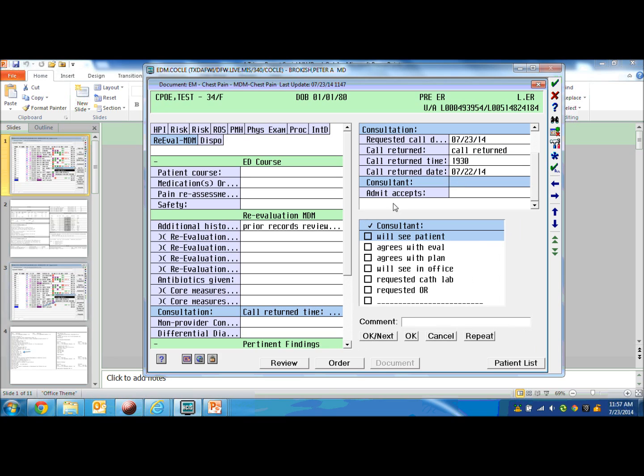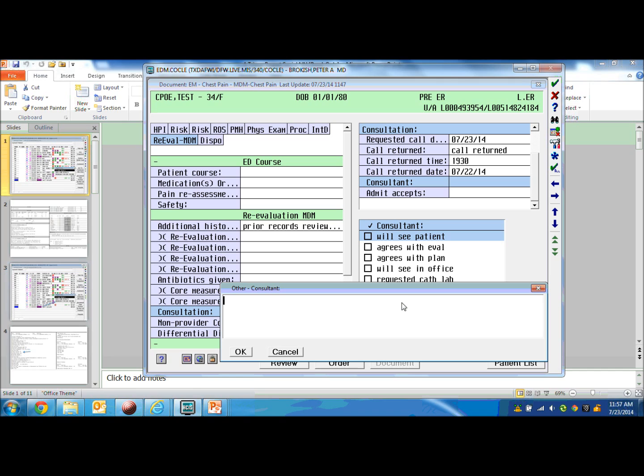And then under consultants, you'll have the options of saying what the consultant will do if they're seeing the patient, or they agree with your evaluation, agree with plan, or anything else. You can also go into detail over here just to summarize your conversation with them.